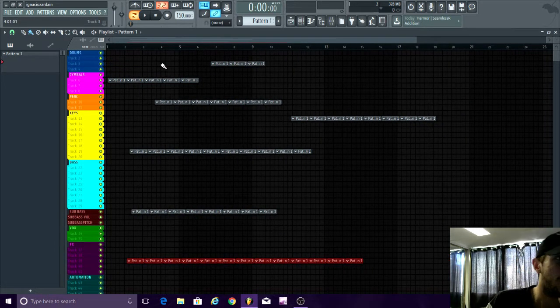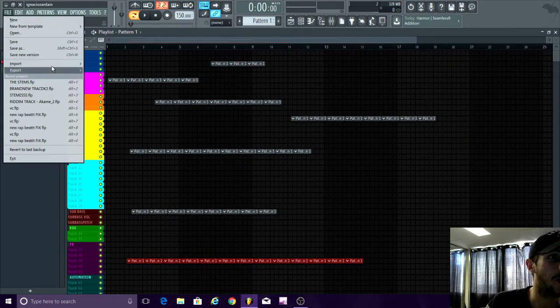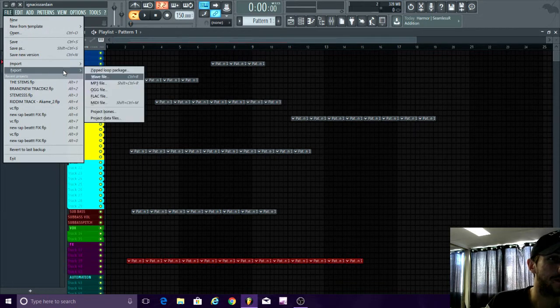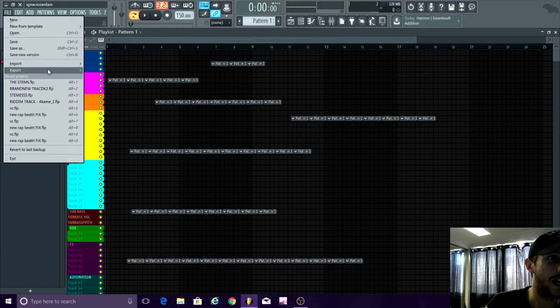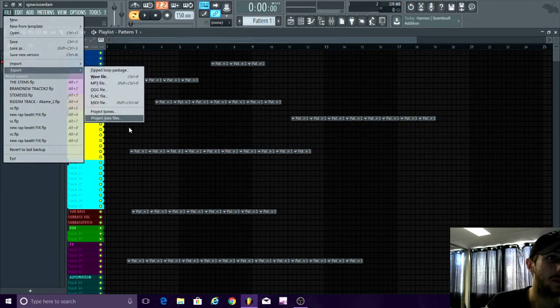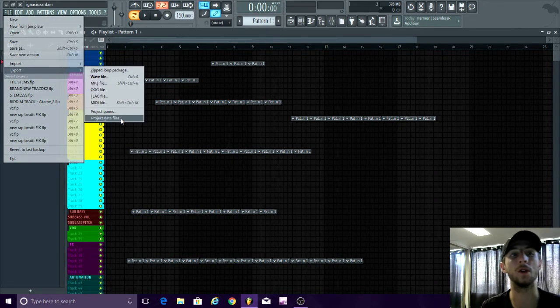Okay, the old-fashioned way, you used to have to go file, export, project bones, and then you'd have to do it again, and then go export project data files, put that all together into a folder, compress it, send it, whatever.